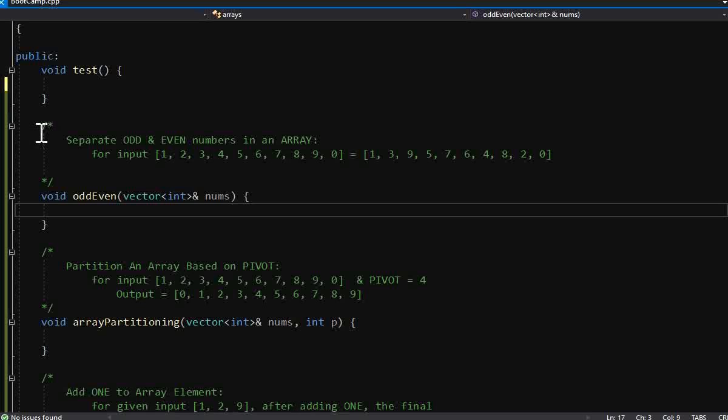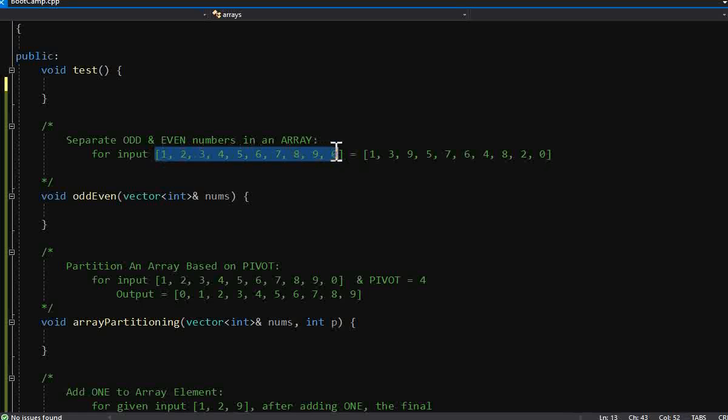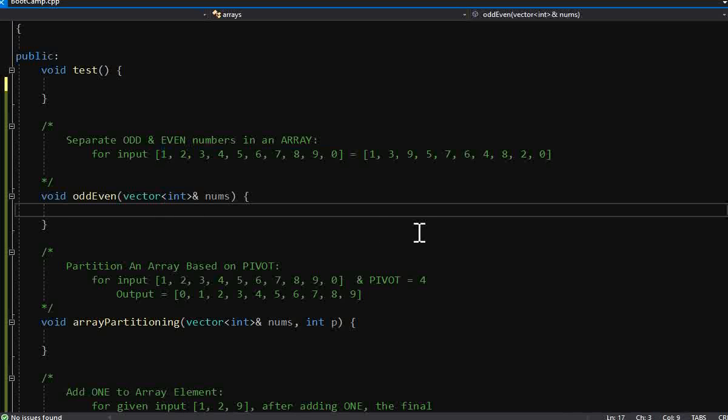All right, the first problem that we are going to look at is how to separate odd and even numbers in a given array. I have an input array which is very straightforward: 1, 2, 3, 4, 5, 6, 7, 8, 9, and 0. And the output of this function is going to be 1, 3, 9, 5, 7. Those are all the odd numbers on the left side. And then 6, 4, 8, 2, 0, which will be all even numbers on the right side. As you can see, the input is a mix and match kind of thing, where it is in chronological order 1, 2, 3, 4, 5, 6. So how can we do that?